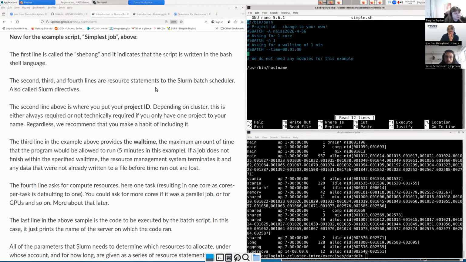The second, third, and fourth lines are what would be called a resource statement to the Slurm batch scheduler. They are also called batch Slurm directives. And that's this line, and this line. I have also added a comment line in between them.